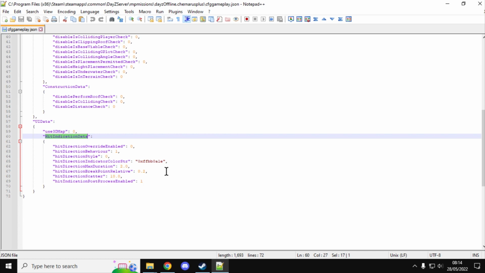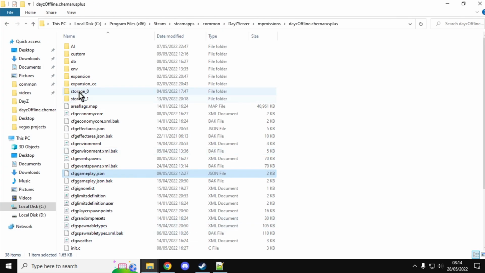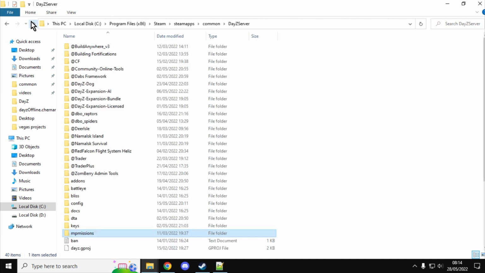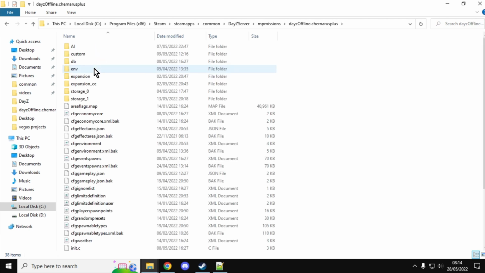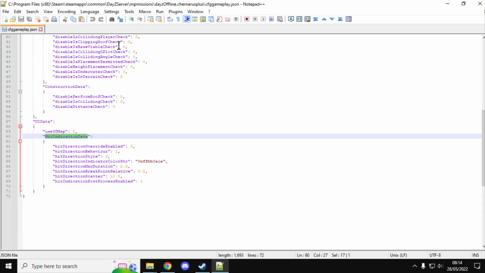What you want to do is go to your server and access the cfggameplay.json file, and it's actually in the MP missions folder. So if you go to the root directory of your server, whether that be a local server like this or online, go into MP missions, go into the mission you want to look at, for example Chernarus, and then find the cfggameplay.json, and then open that up in your favorite text editor.